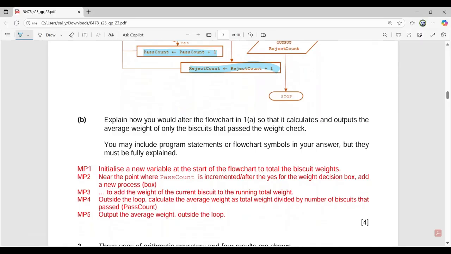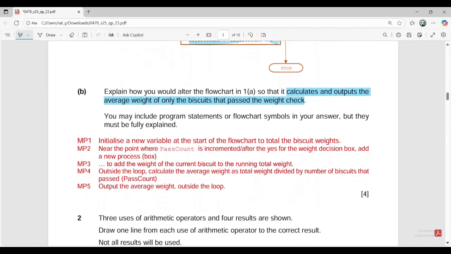Explain how you would alter the flowchart in 1A so that it calculates and outputs the average weight of only the biscuits that pass the weight check. Means the ones that are passing the weight check. So this is the alteration that is supposed to be explained by us: calculates and outputs average weight of only the biscuits that have passed the weight check. You may include program statements or flowchart symbols in your answer, but they must be fully explained. Now, this is my requirement.